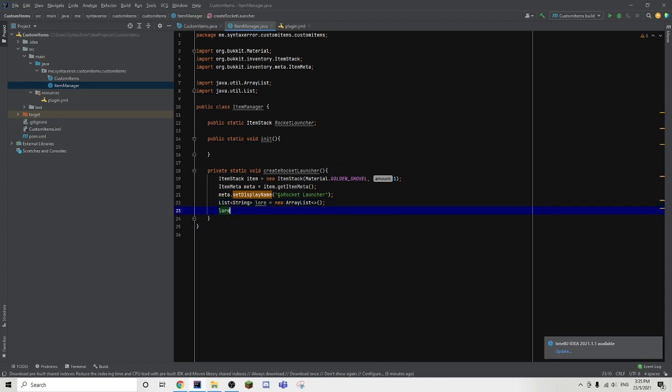Now we can do lore.add. Then we can put in the symbol for the color code and put in a 7 for gray color. Then we can type Damage, a colon and a space, then paste in the symbol and put C for red, and then we can put +70. Then we can add another line of lore, and this time we're just going to leave it as an empty line.